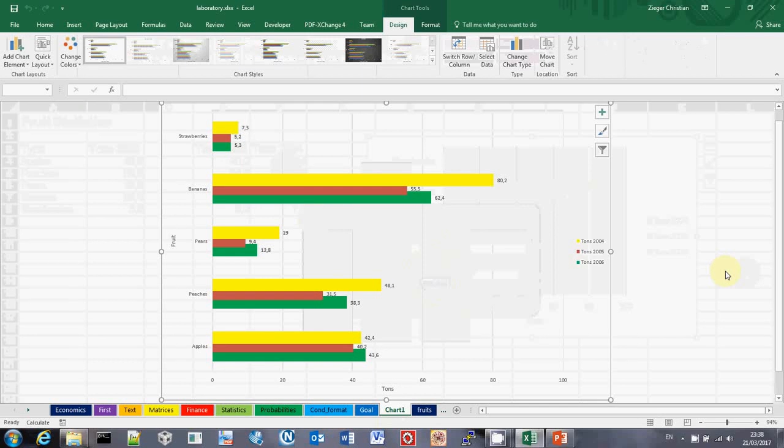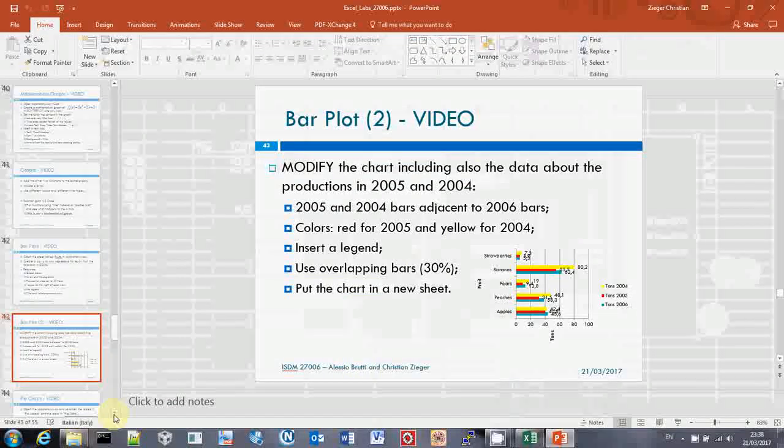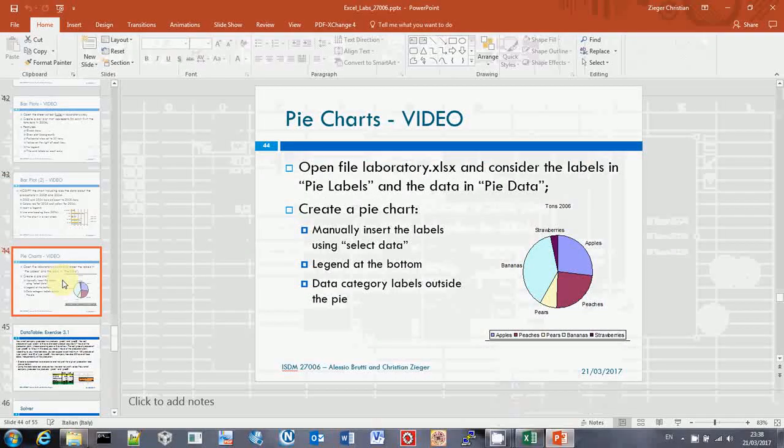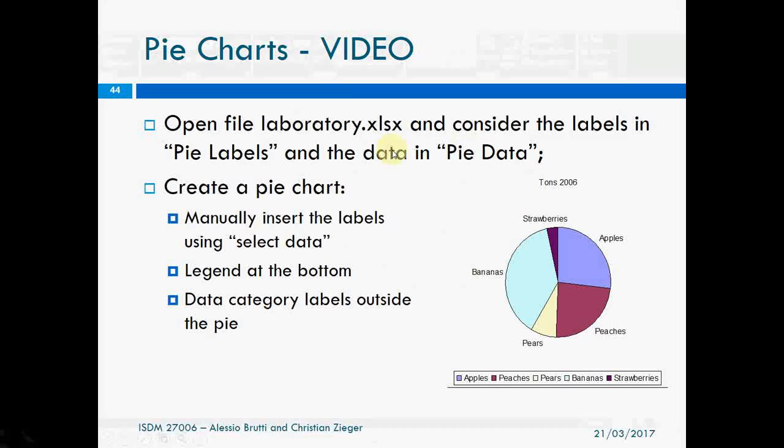Now let's go back to the presentation. Let's go to the other slide, another slide. This slide deals with pie charts. You need to open again the laboratory file. You have to consider labels that are contained in two different sheets. The labels are contained in one sheet, pie labels, and the data is contained in the sheet pie data. So in this case, we have the data in one sheet and the labels in another one.